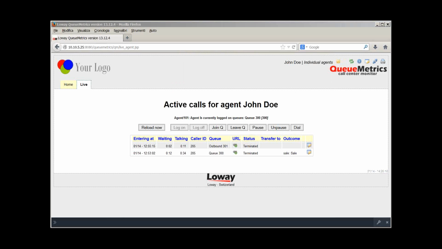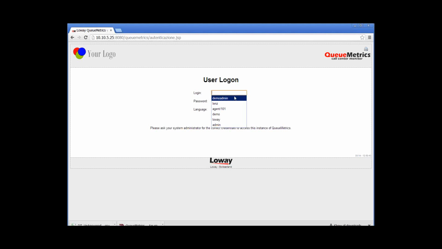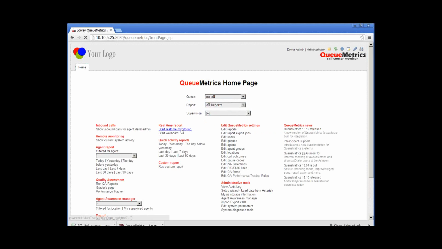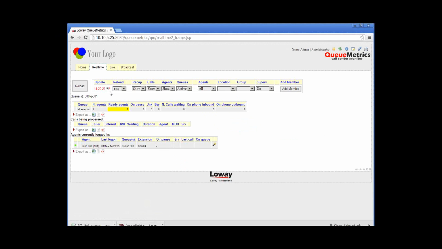What happens from the point of view of a supervisor? The supervisor has the real-time monitoring I told you before. So they log in, go to the real-time monitoring, and what do they see? They see that the agent, John Doe, was just logged on, the queues he's working on, one or more, in this case just one, but of course he can work on any queues, and the current extension they're working on. There is not a lot of information shown yet.